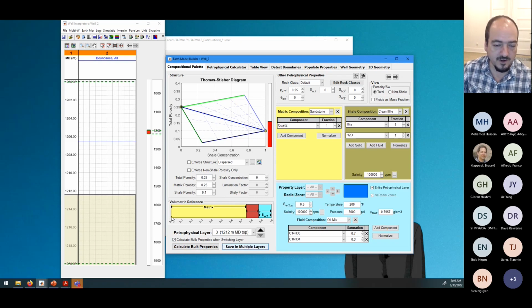Okay, then here you have a volumetric reference that tells you how much of the volume is matrix, how much of the volume is porosity, and how much is water saturation. If you had shale, it would show here.